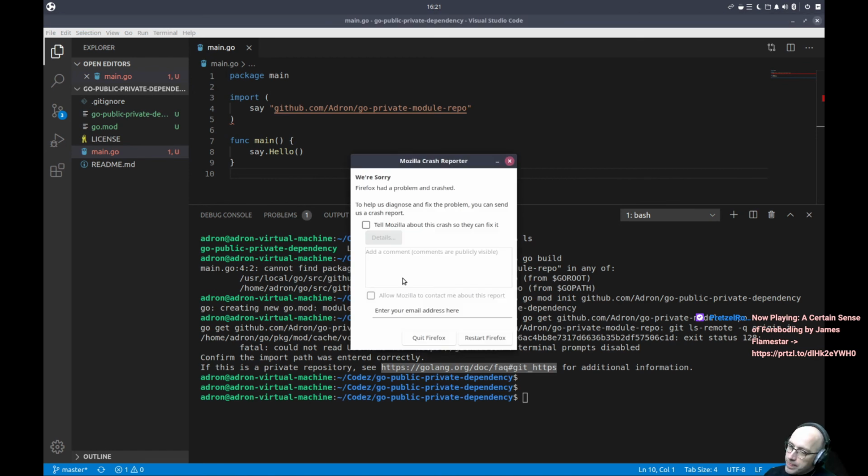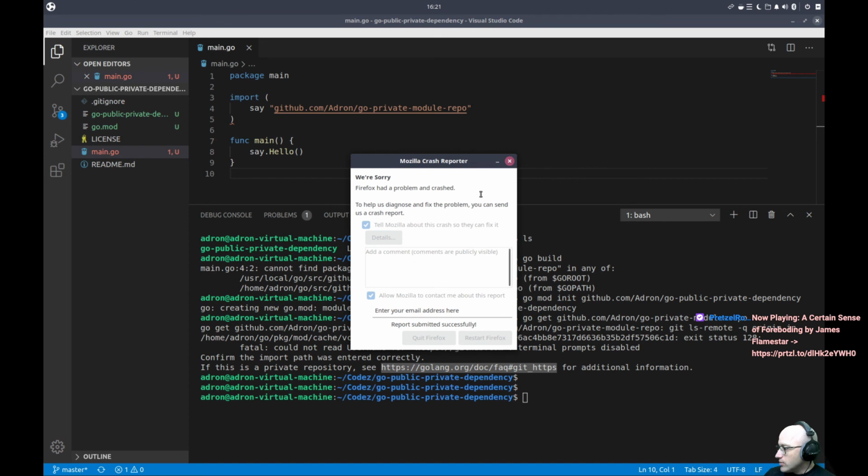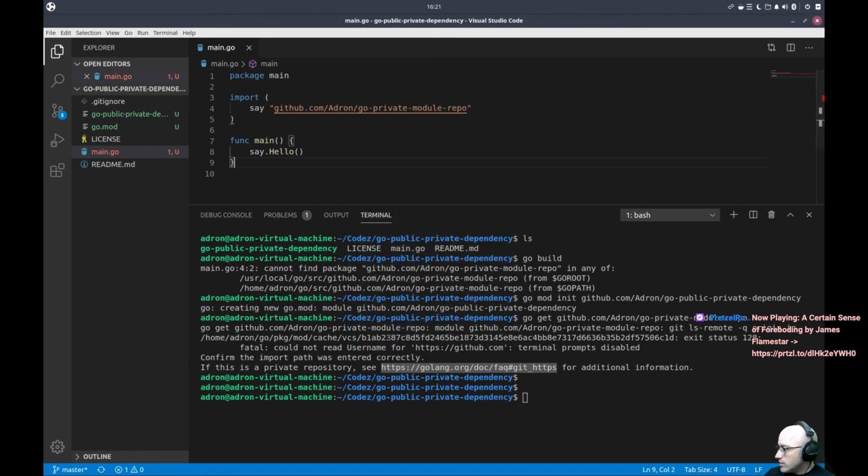Okay. But can I not? Yeah, sure. Well, let's, yeah. And then restart that. And it crashed again. Cool story. Let's not do that then. Let's just paste it in. Copy.